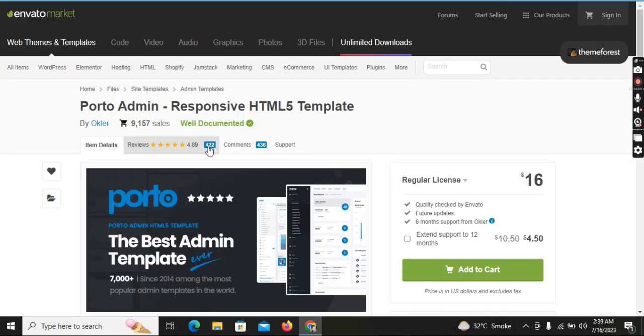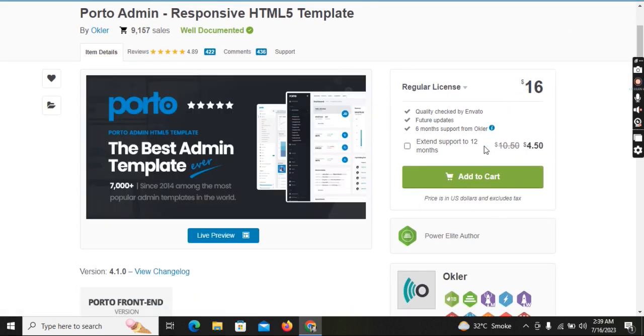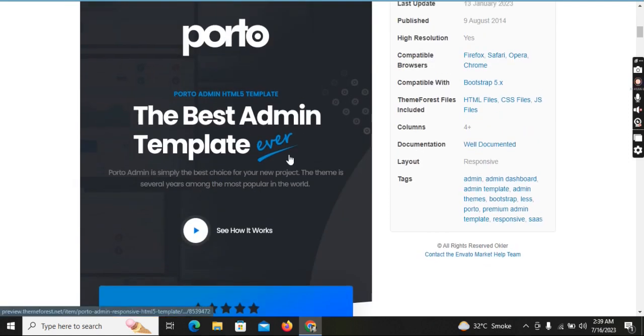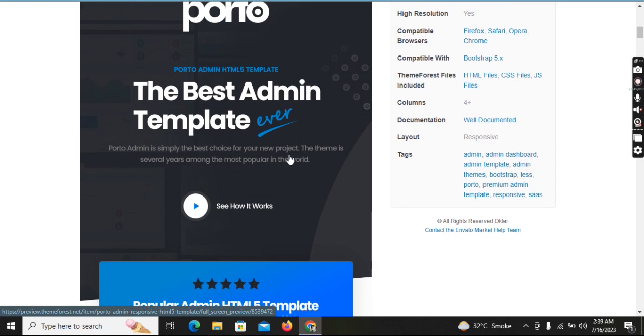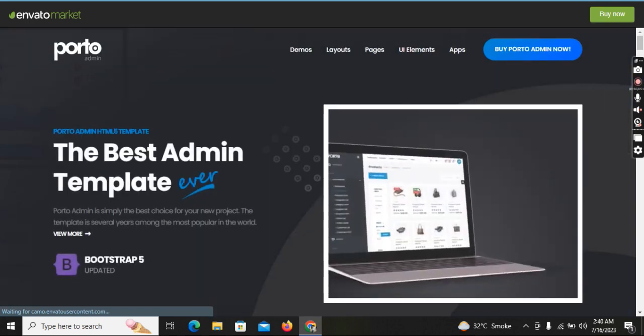Now when I click on Portal Admin, which I'm going to show you, it's $16. When you add the Portal Admin to the cart, it will show you some details, and when you submit your details, then you will buy it. See how it works. Basically it looks like this.